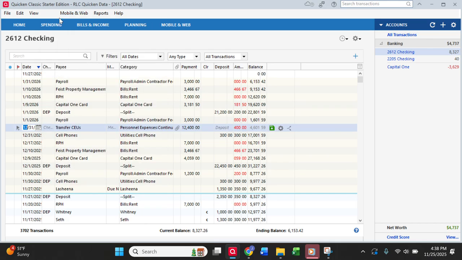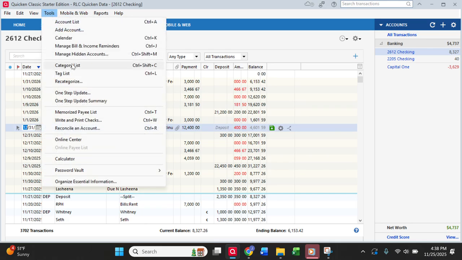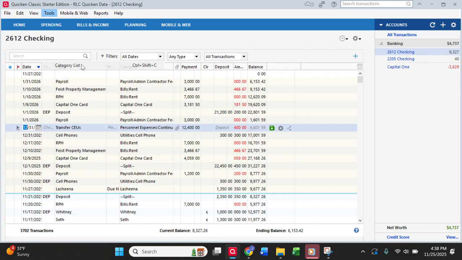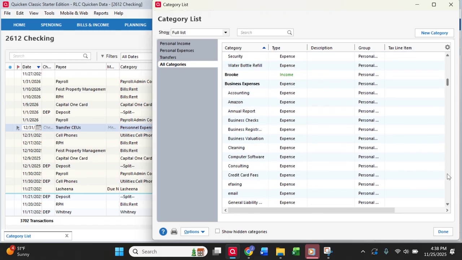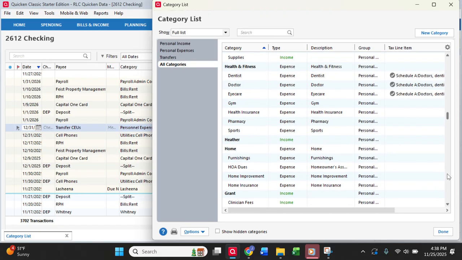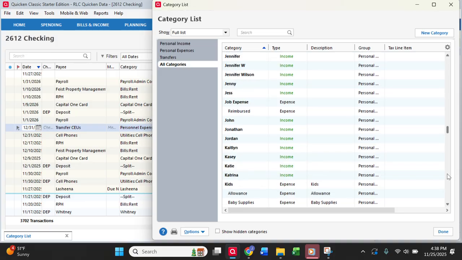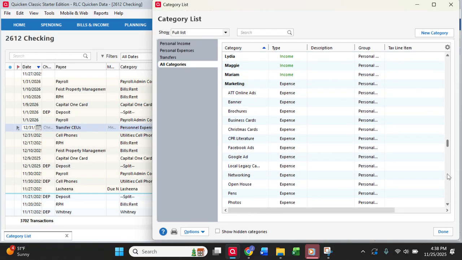If you want to curate the category list, you can do that. I'm just going to show you one thing here. The categories for all of the clinicians are just their name. Feel free to change that. It's categorized as an income. Everything else is expense. So if you want to delete any of these old categories, you can.